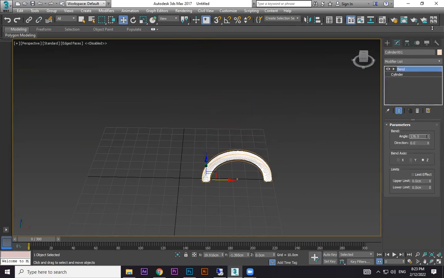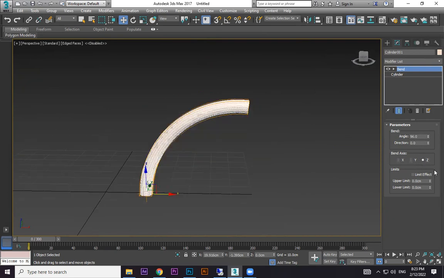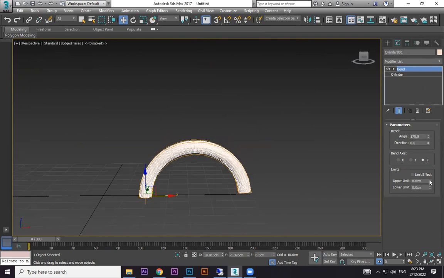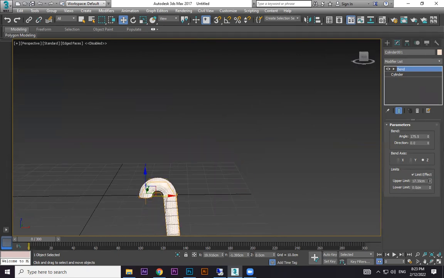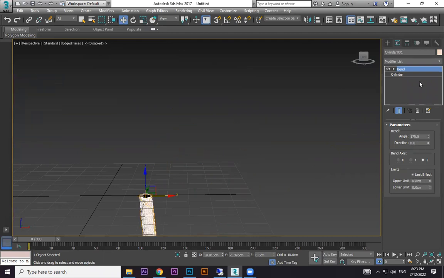Now, for example, this bend can be on X, Y or Z. So exactly, Z is perfect now, right? We can do it like this. Here you can see a limit. If you set it from where you want to start, the bend will start from there. This is the upper limit, and this is the lower limit.